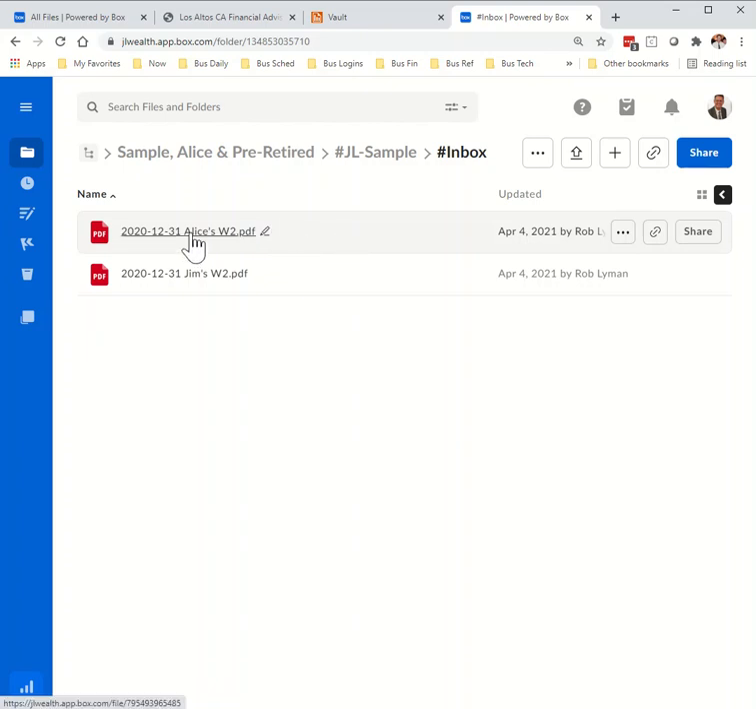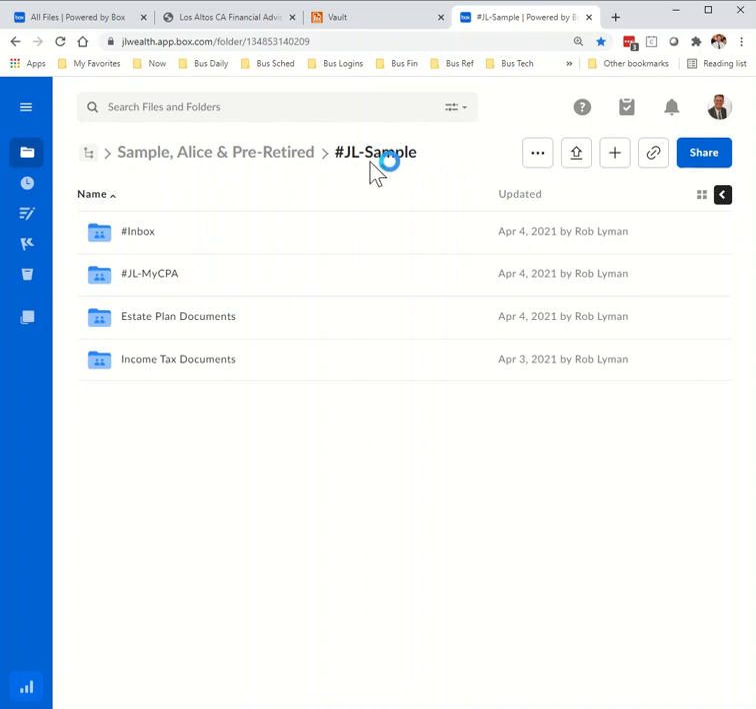And then, of course, we can click on this. We can download files, upload files, and so forth. One thing I want to point out about the navigation inside a box: you can see that we're in this folder, inbox inside of your folder, JL sample in this case. I can click on any level in the hierarchy and return to that level. So by clicking on JL sample here, I've returned one level up, and now I can see my inbox folder that I was just looking at at this level.